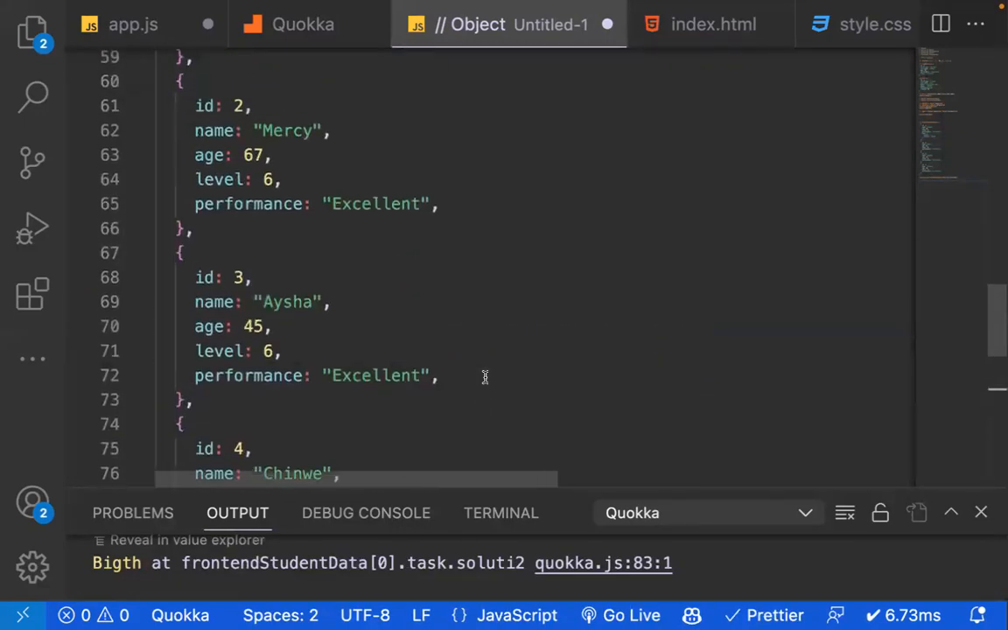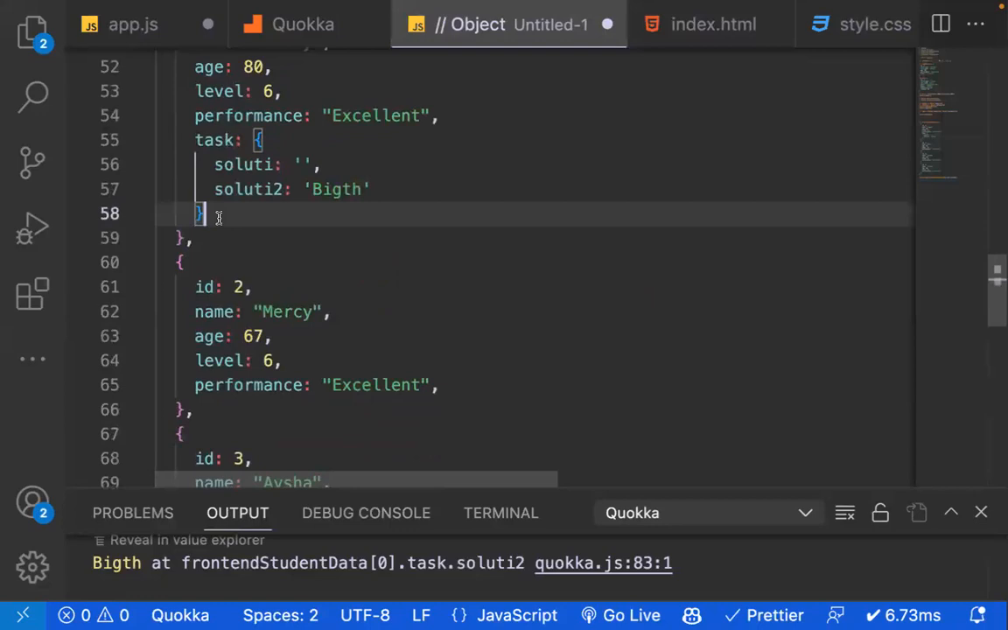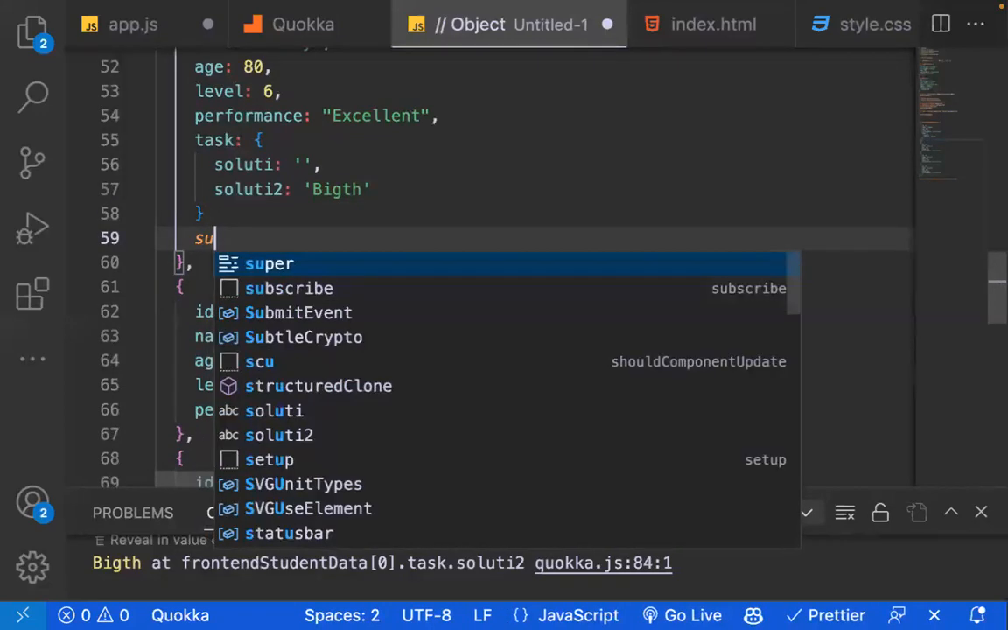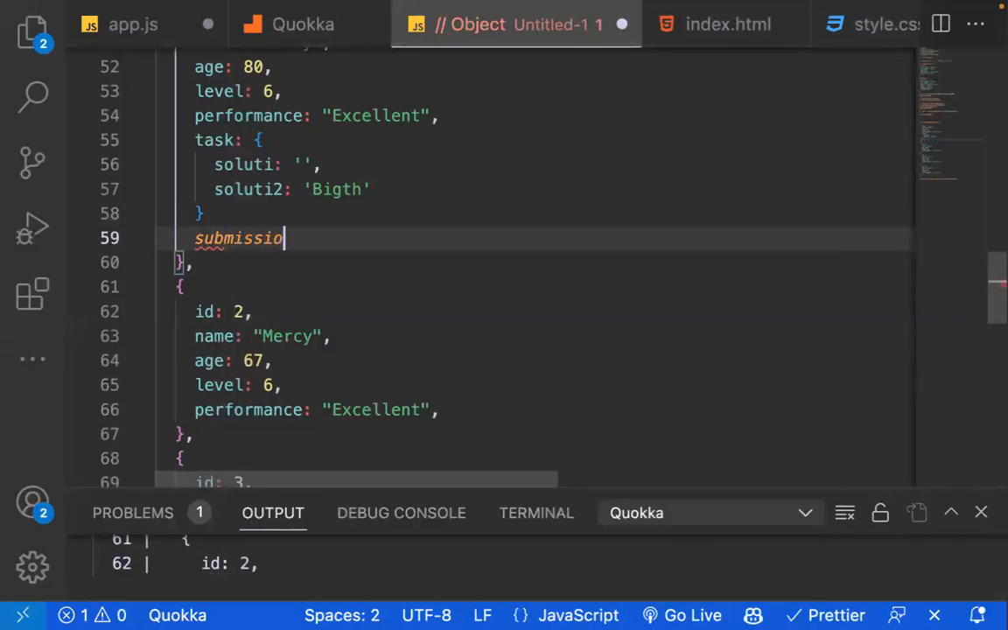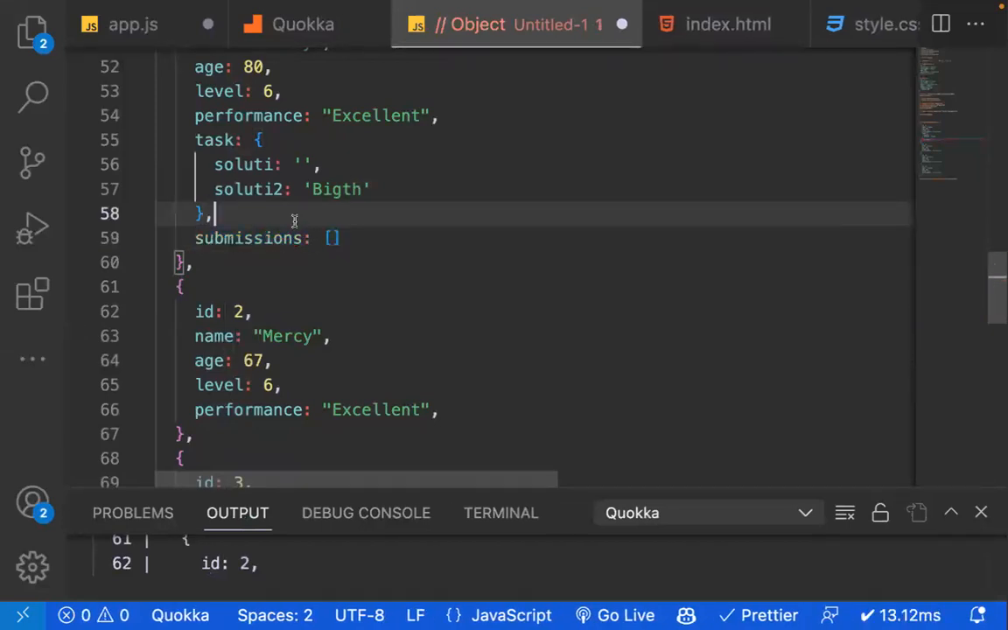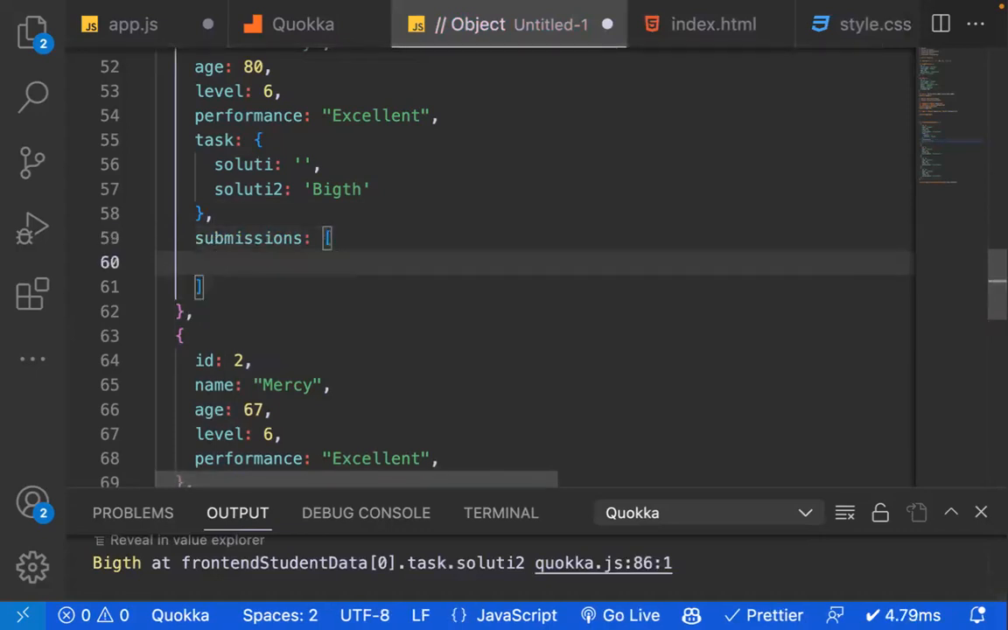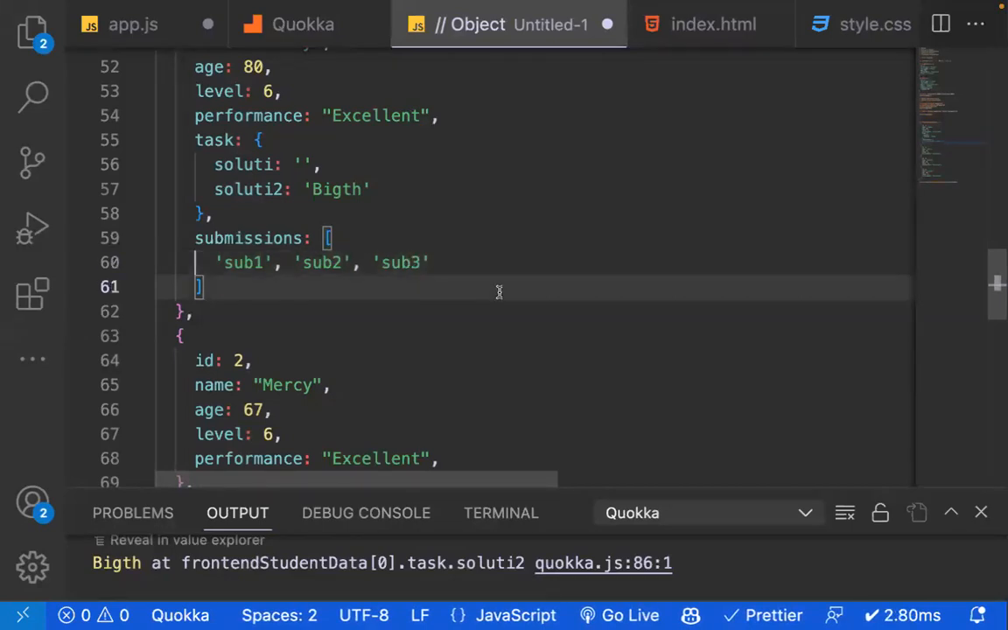At the same time, I can also have an array. Let's say submissions. You guys have a lot of submissions, right? So I can have an array of submissions like this. Okay, comma here. Now, inside this submissions array, I have multiple submissions. I can say sub 1, comma, sub 2, comma, sub 3. All of these things are just me trying to explain that we can have anything however we want to have it.